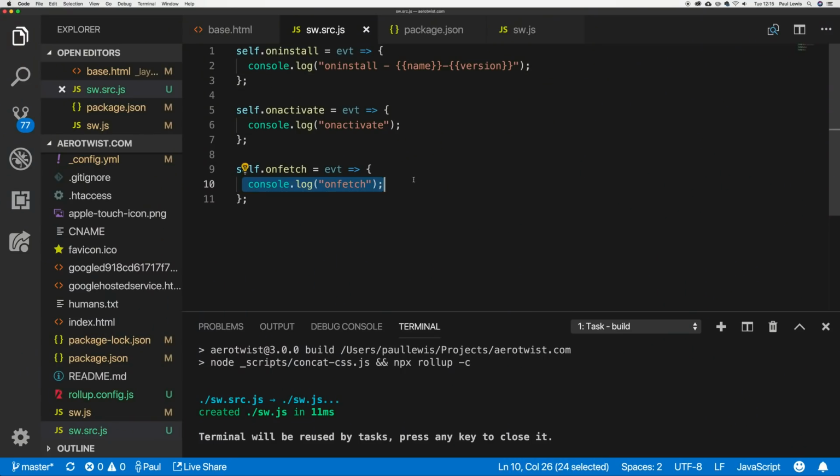Once activated, the onFetch, this last one here, will be fired every time we get a request. And that includes, say for example, the index HTML or what have you. Now, we can decide what we do in any of these steps. That's completely up to us as the developer.